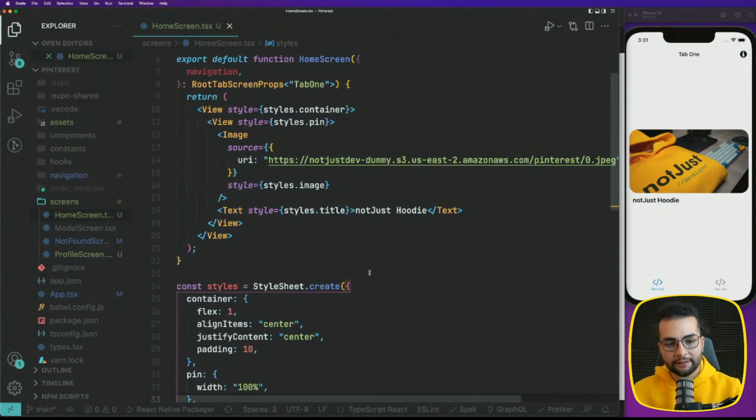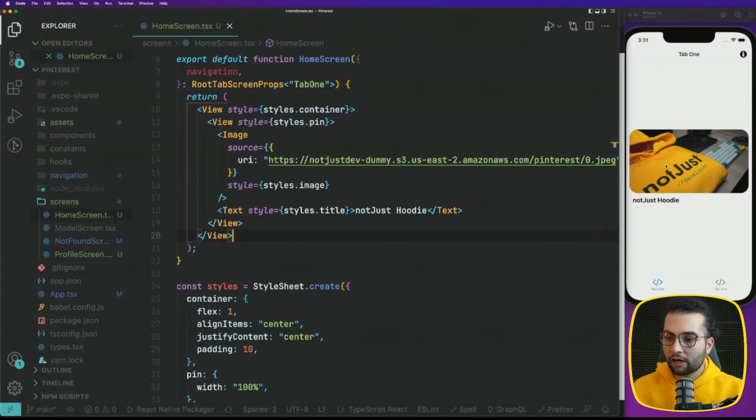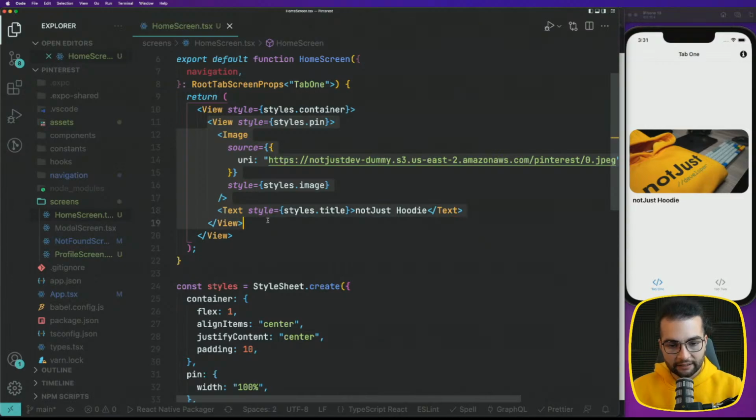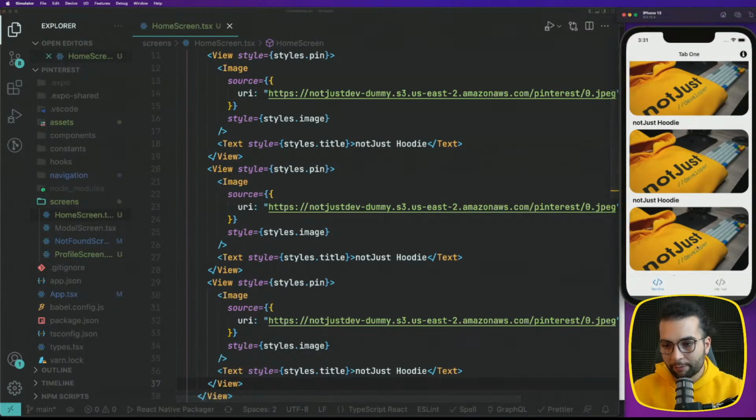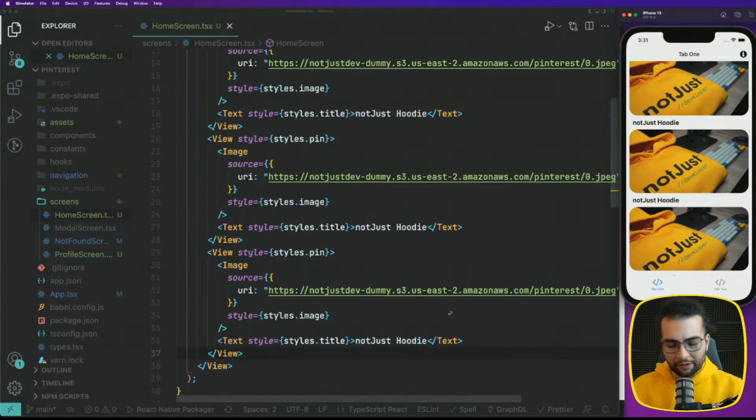But before we do that, let's see what we have to do if we want to render one more pin like this. Well, we can go here and the view that represents the pin, we can take it, copy, paste it again, and we will see another pin and another pin. So that's good, but that's not how we do it.